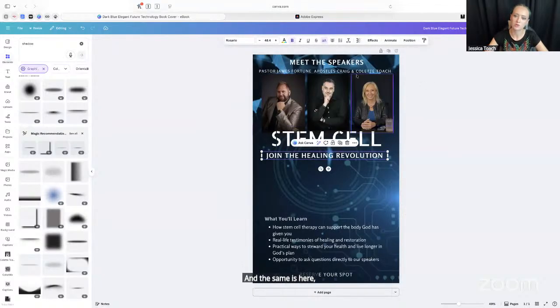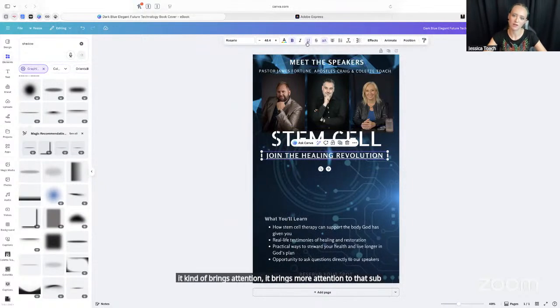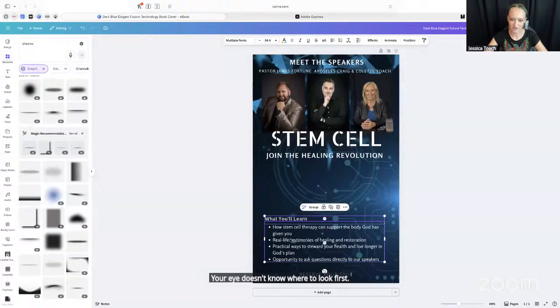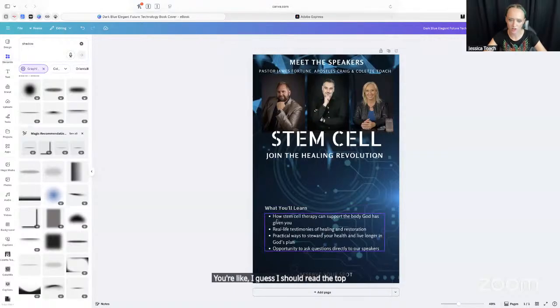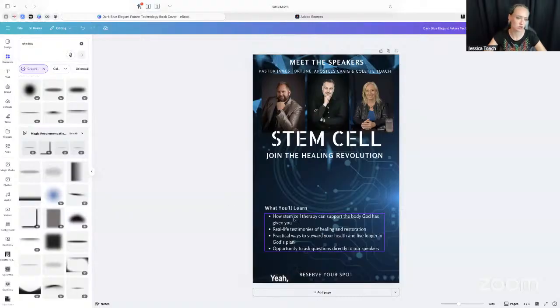Like, okay, so we see stem cell. If we put an underline, I don't like that underline, but as an example, it brings more attention to that cell. I don't like it here because it stands out enough. But see with this, your eye doesn't know where to look first. You're like, I guess I should read the top, but then when you look at these dots, your eye goes blah, blah, blah. It's because your eye doesn't know where to look.